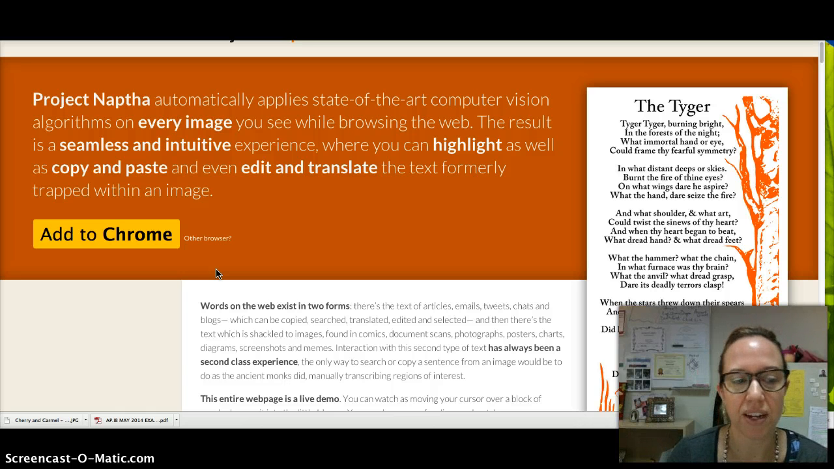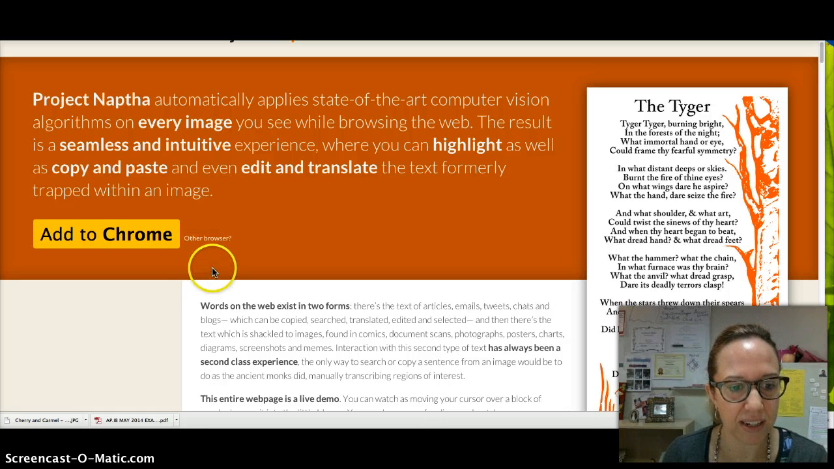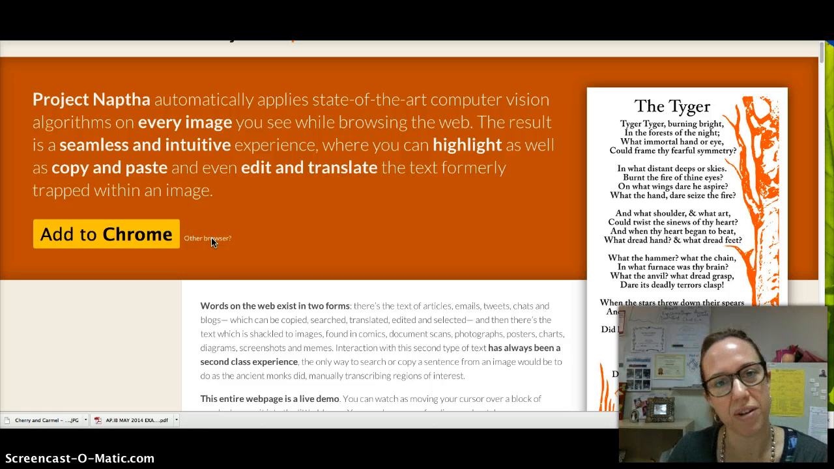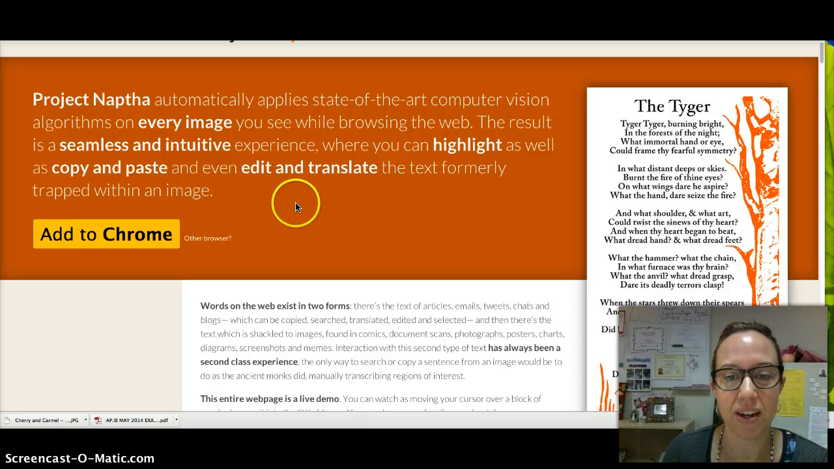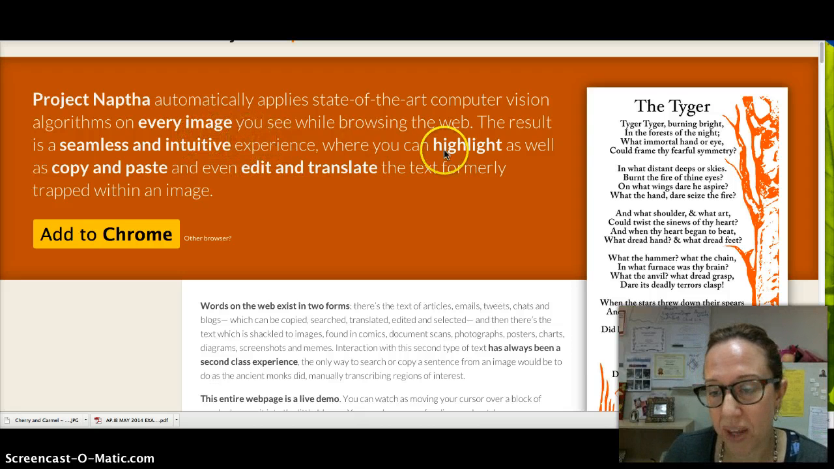Well, there's this new thing called Project Naptha, and it's by a person who has been experimenting and trying to write code so that you can actually start to copy text from an image and paste it into your own document. And they've just released it, and it's an extension for Chrome. I think maybe you can use it with other browsers, but why would you use another browser besides Chrome? Anyway, so it'll just sit up in your browser and you can then use it on any image that you find on the web. So if you want to check it out, go to projectnaptha.com, and this is what it looks like.